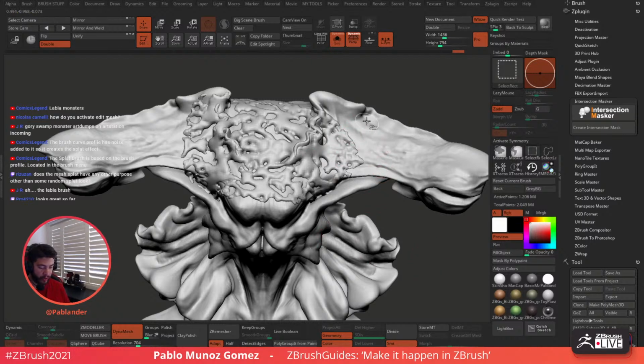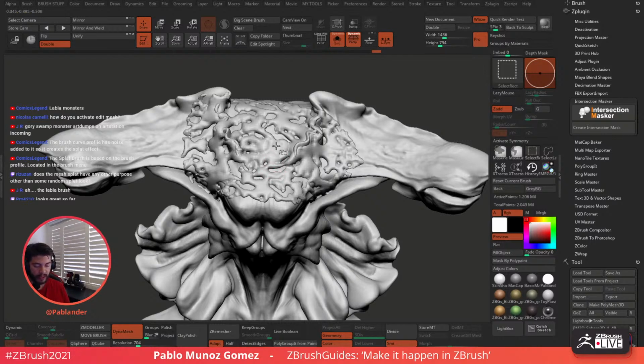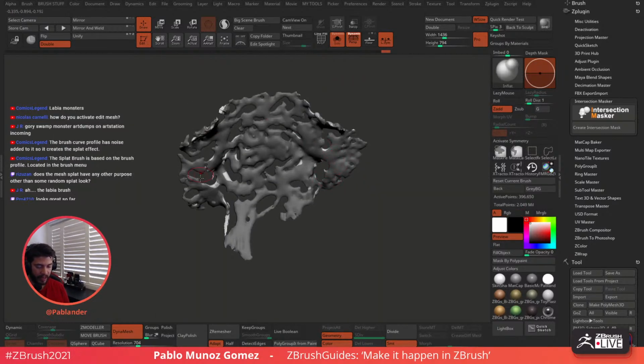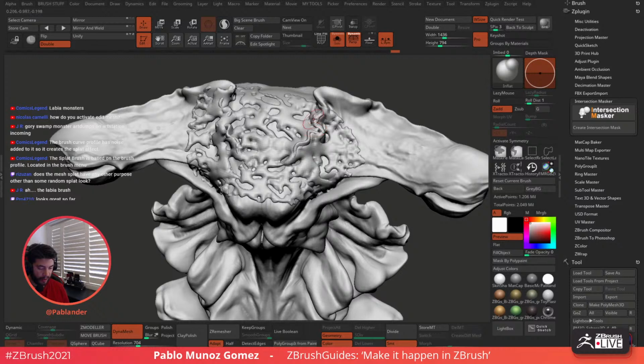So if I hold Control and Shift to select the head, you'll see the mask I got is based on the intersection of that mesh. The same thing if I select this mesh, I get the masking based on whatever is intersected by the face or the head. So this one is really useful for adjusting this.